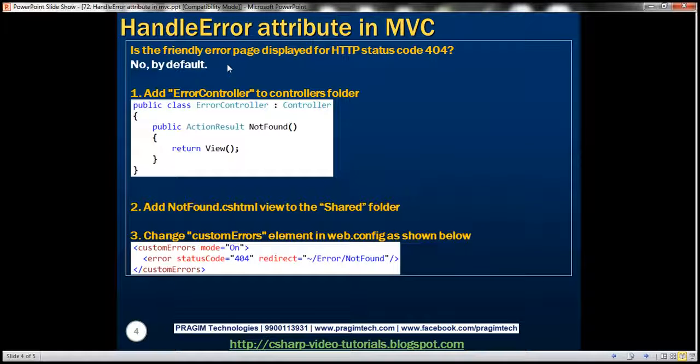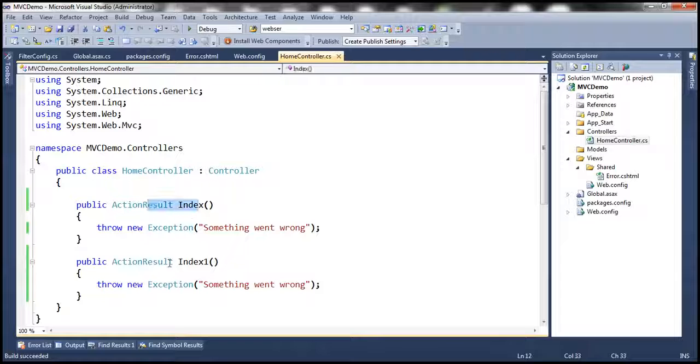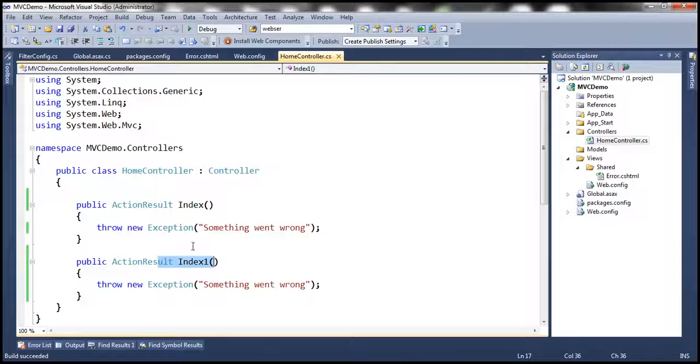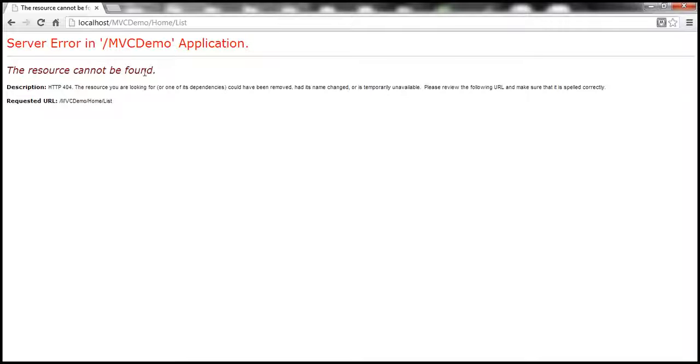Now, is the friendly error page displayed for HTTP status code 404? Now what is this HTTP status code 404? Now look at this, within the home controller at the moment we have index action and index1 action. So if I navigate to index or index1, then since these action methods are throwing exceptions, we have a custom error page. That custom error page is displayed. But let's say I am navigating to something called list within the home controller. But within the home controller, do we have a list action method? No, we don't. So what's going to happen when I try to visit that? Will I get the friendly error page?